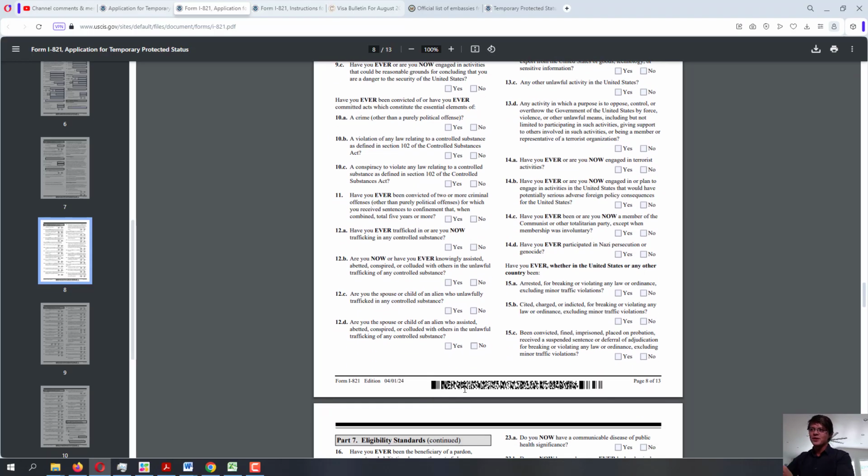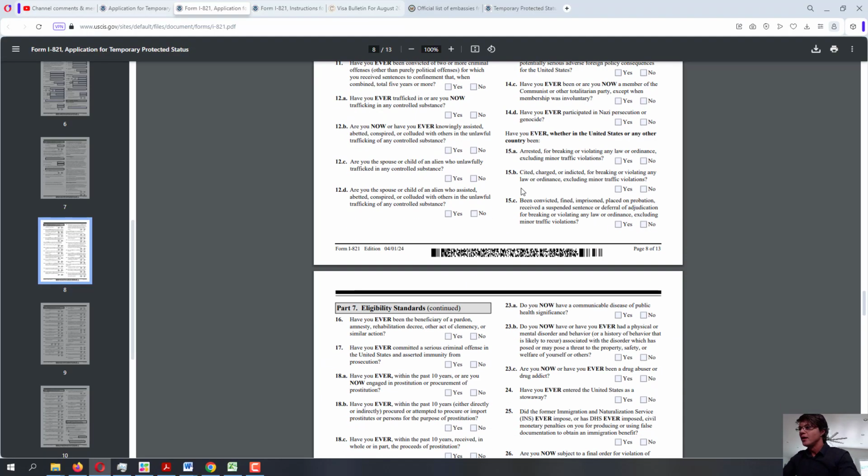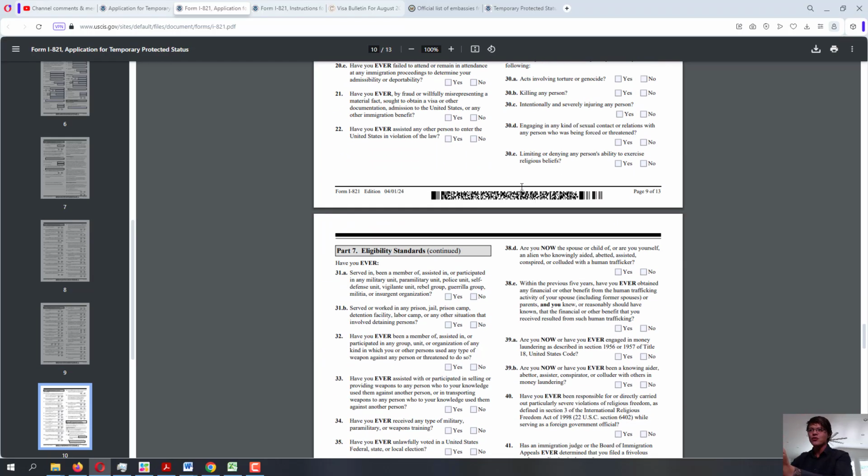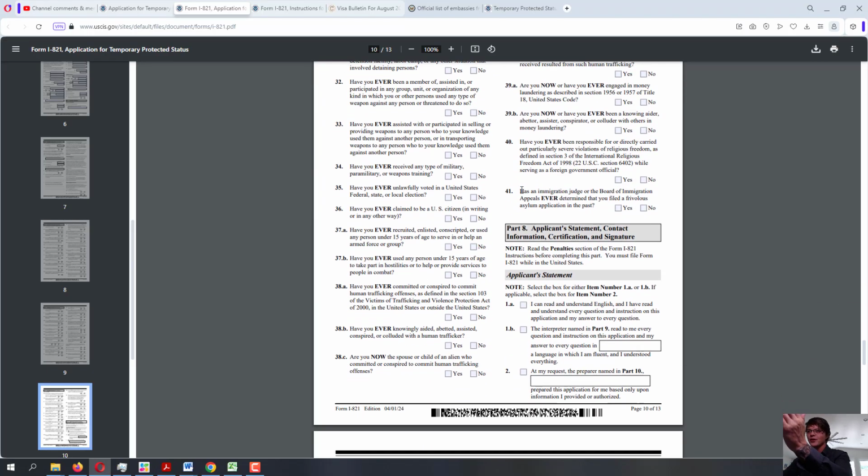Make sure to read through. Of course, be truthful in the answers. Have you ever or are you now engaged in terrorist activities? Hopefully no. So you get the point. Go through all of them, and make sure that you truthfully answer all of them.